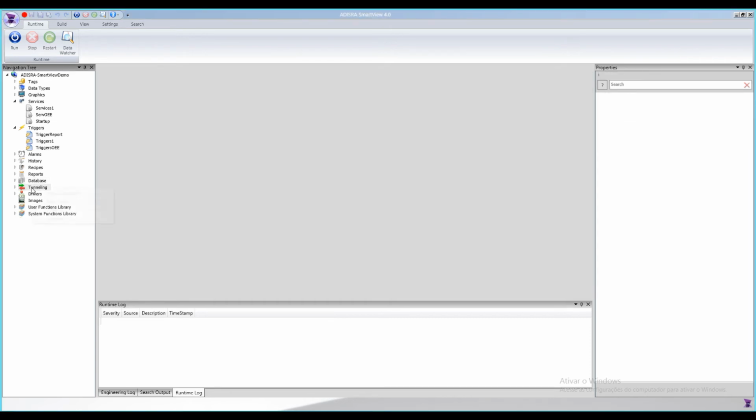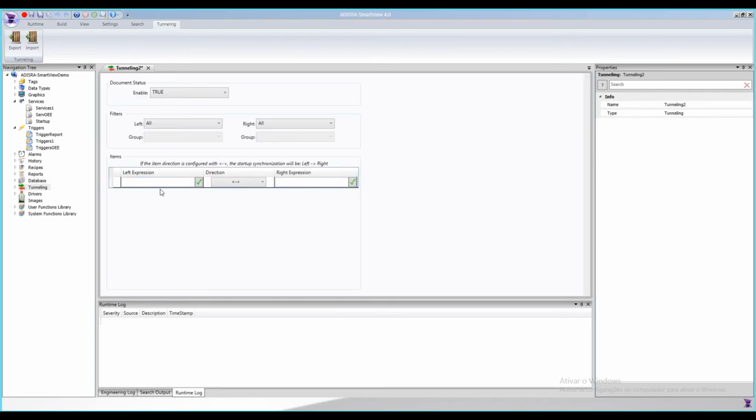Next one is tunneling. Let's create a document. This feature allows you to copy a value from one direction to another direction. It can be bidirectional, like this one selected, but you can specify from left to right or right to left. So in case, let's say it's bidirectional, and I have two tags configured here, if one tag changes value, the other tag receives the value, and the other way as well.